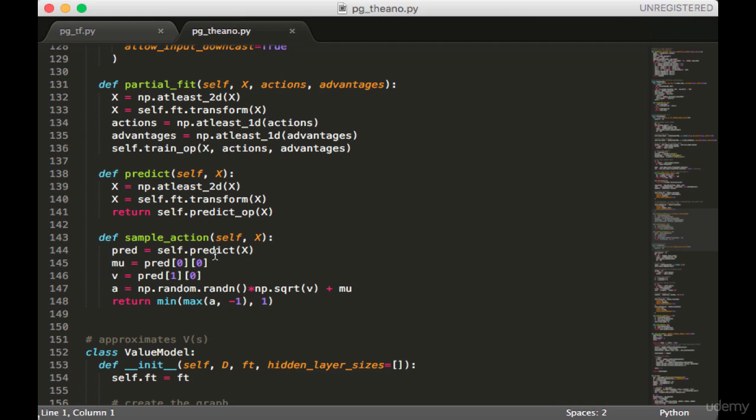Next, we generate a sample from a Gaussian with this mean and variance. An easy way to do this is just to sample from the standard normal and then scale and shift it by the standard deviation and mean. We then clip the value to be between -1 and +1, since the environment won't accept actions outside this range.